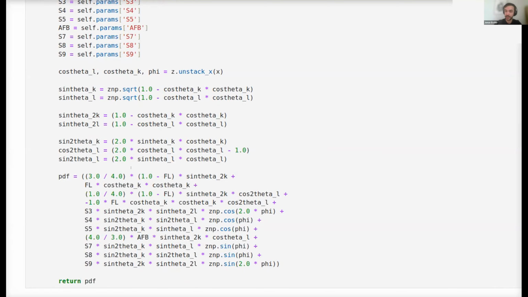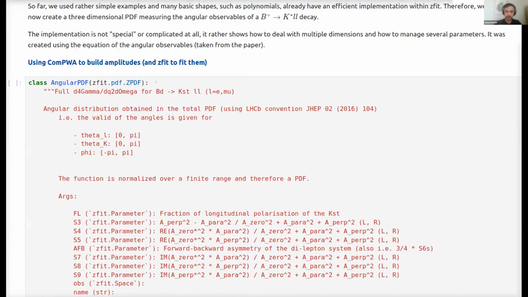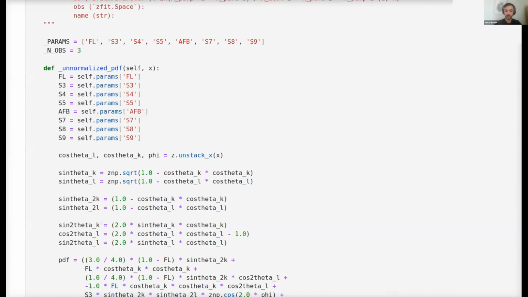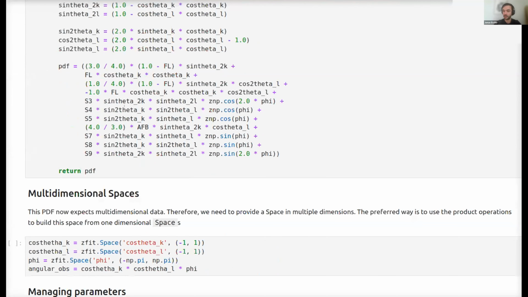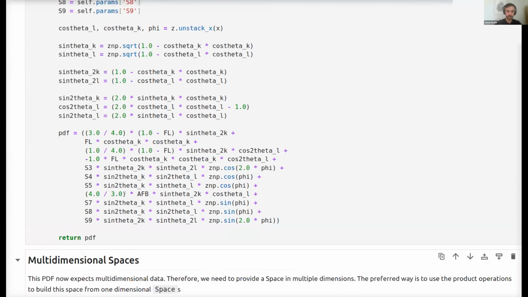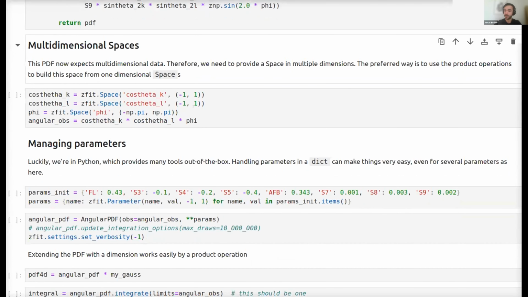Now, that's all it takes in zfit to do your own PDF. You can also do a lot more complicated things, build your amplitude, for example, with the PWA project, and then you can also use zfit to directly fit them. Whatever you want inside here, as long as it's ZNP or TensorFlow or something like that, then it will work. So let's define this one, and then we can also create the multidimensional space.